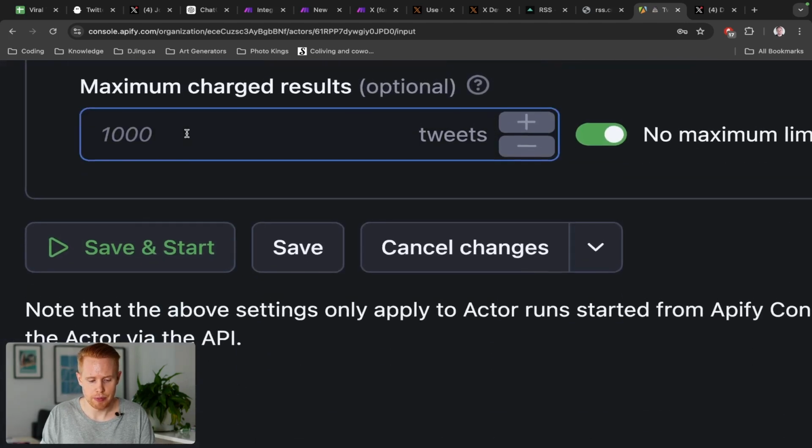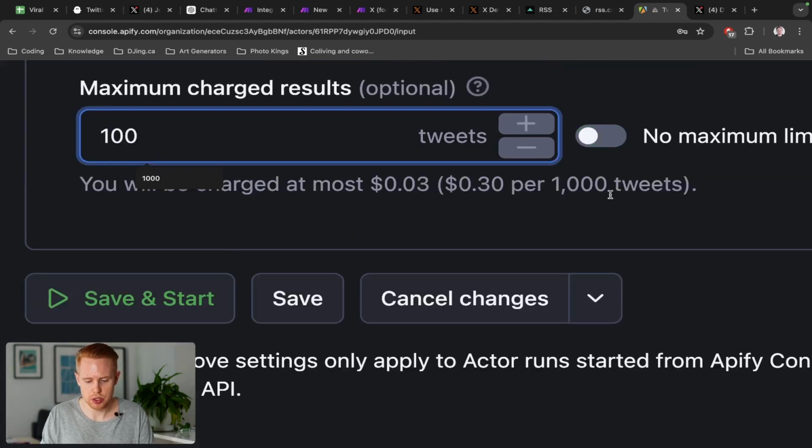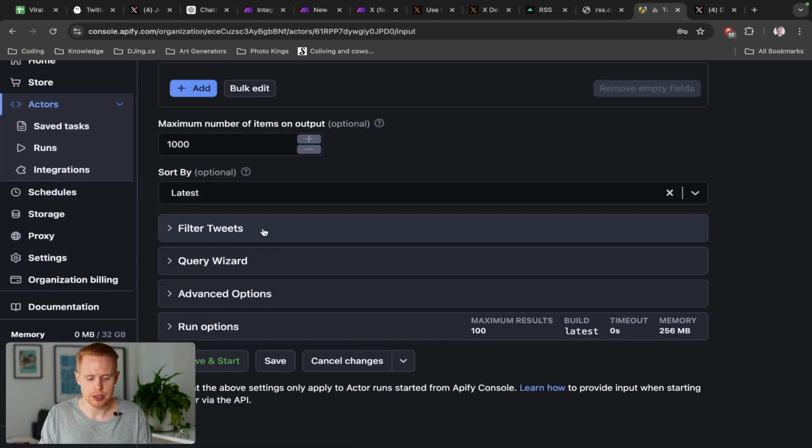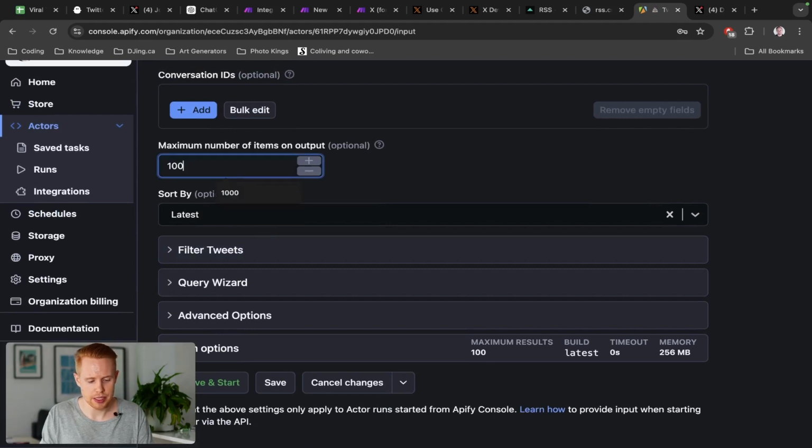So for maximum charged results, I'm just going to do 100 for now, especially in the testing phase, because if you set this too high, you're going to burn through money pretty quickly here. So this is more of like a fail safe. And I'm also going to set the maximum results to 100 so that when we run this, it's not going to give us more than 100 results for now.